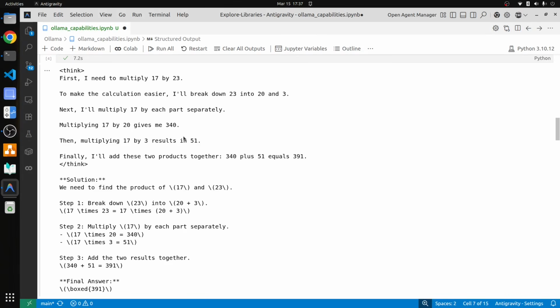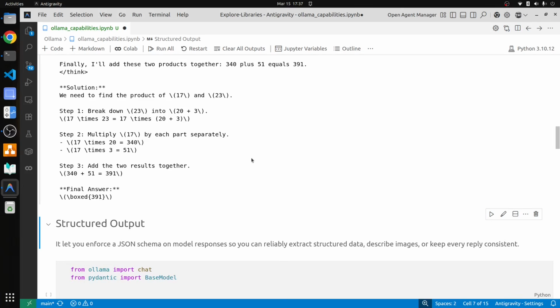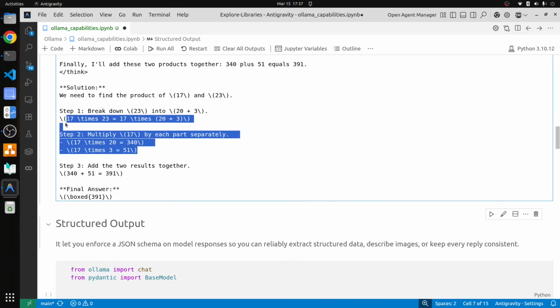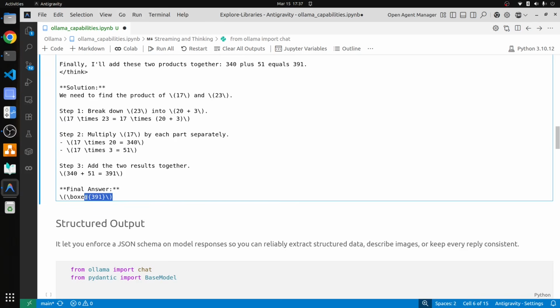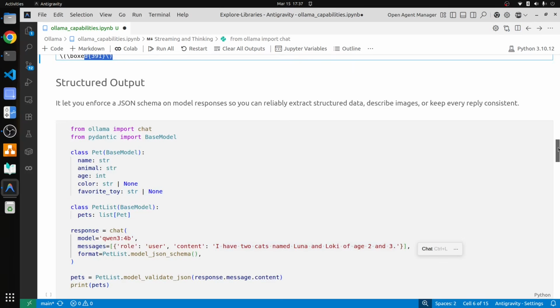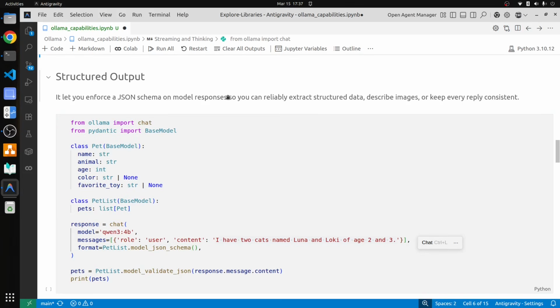Then it will add those two products together to get the final response. So when it is generating the solution, it will show exactly what it has done and how it reached the final answer. So this is with respect to thinking capability. Now comes structured output, which is nothing but you enforce a JSON schema on the model response.